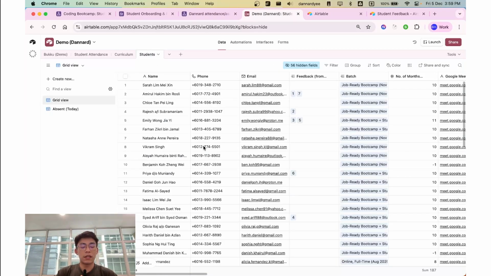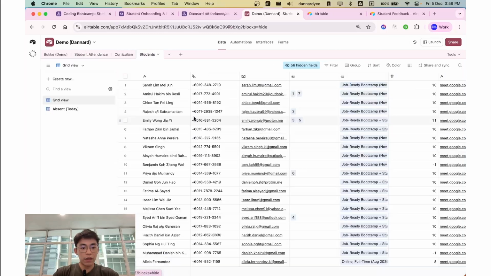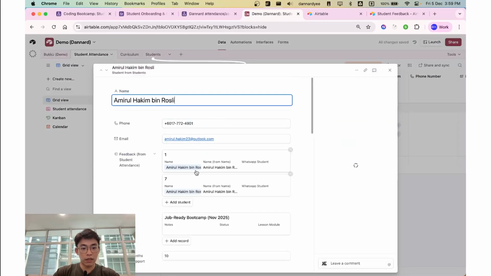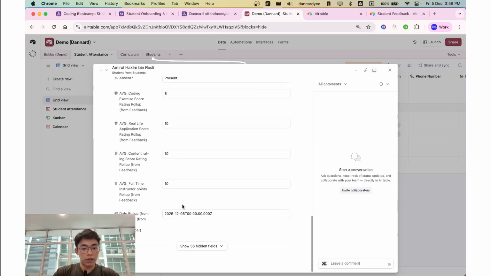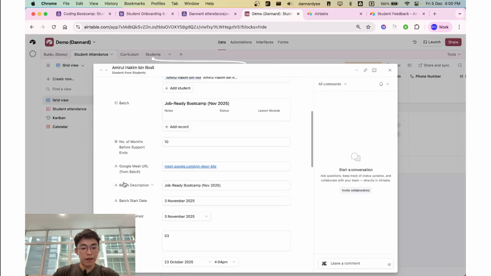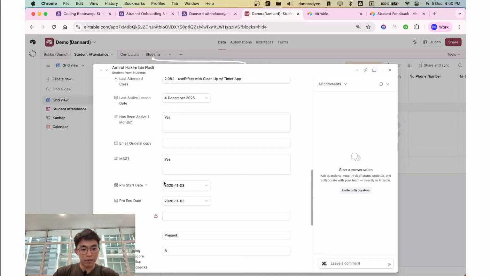So instead of repeating data everywhere, for example, Sarah's data, all of this data, instead of repeating it here and again in student attendance, we are able to link the information. So for example, Amirul Hakim is here, all of his data. We can also access it in this table under student attendance by just clicking it, and we can see all of his data here. This is just dummy data for demo purposes, so everything up until here can actually be ignored.